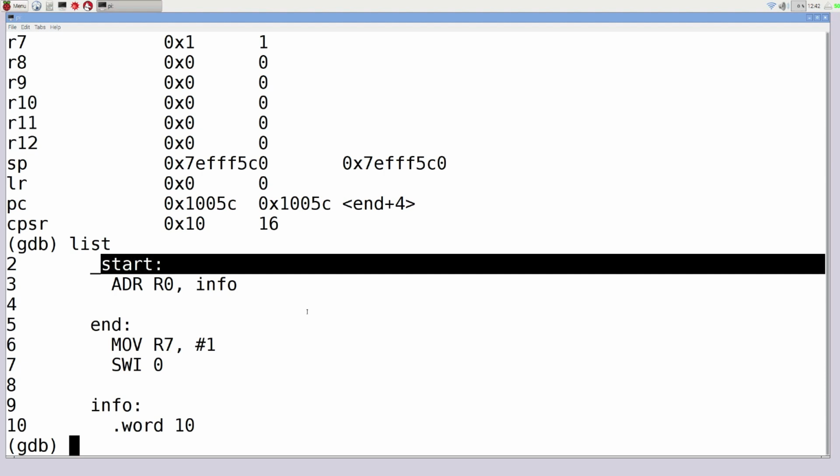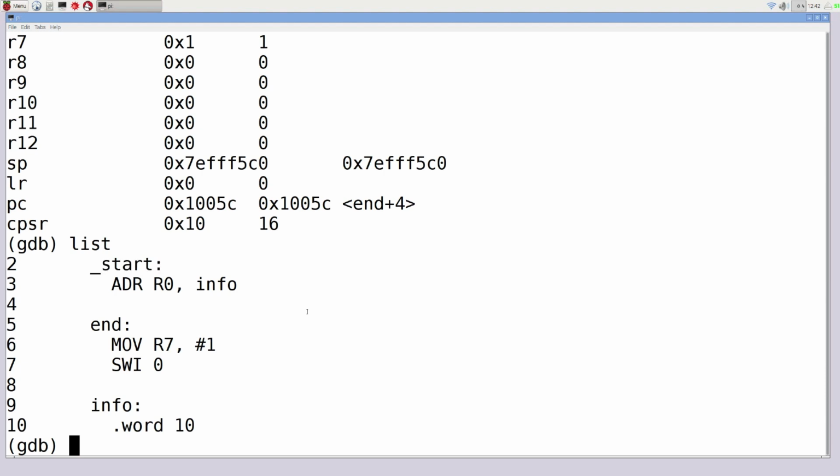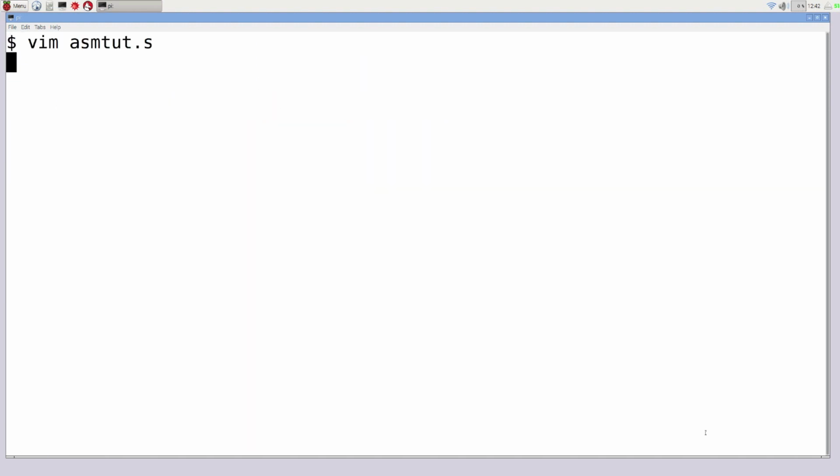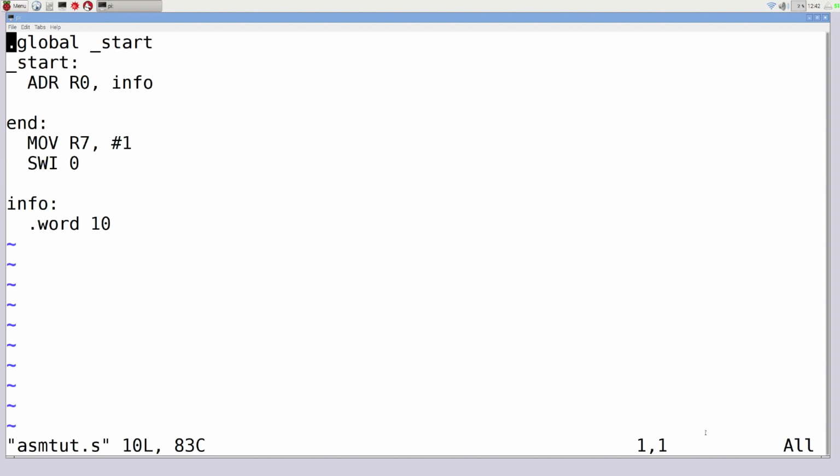We could do that inside of our debugger. And to do so, we would just type in X and then 4 words and then underscore start. And you can see all these different guys. And also what you can see is the 10 value that we had right there. Let's quit out of that. Back inside of Vim. And basically what we're going to do is we're going to read data using LDR and write it using STR like we saw earlier in the tutorial.